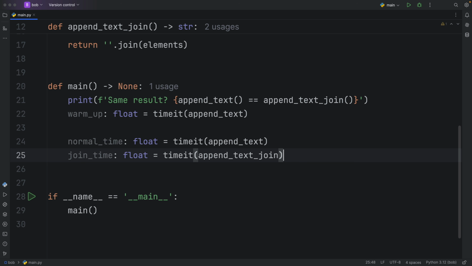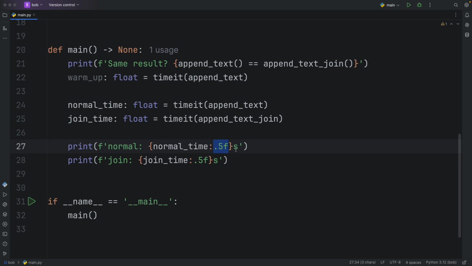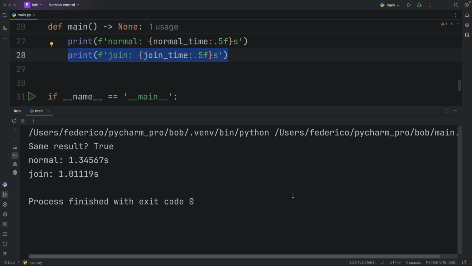Now to time the code, I'm first going to provide a warm-up for the interpreter, and then I'm going to time both of them using the timeit module, which by default runs this function 1 million times. And then I'm going to use this sweet sugar syntax with f-strings to print the result. And I only care about the first 5 decimal places. So here we have the normal for loop where we just keep on creating those string objects. And then here we have the join method, which just joins it all at the end. And if we were to run this, first we'll get that the same result is true, which is very important, but then we'll get the time it took for the normal implementation and the join implementation. And as you can see, the join was much faster in this case.